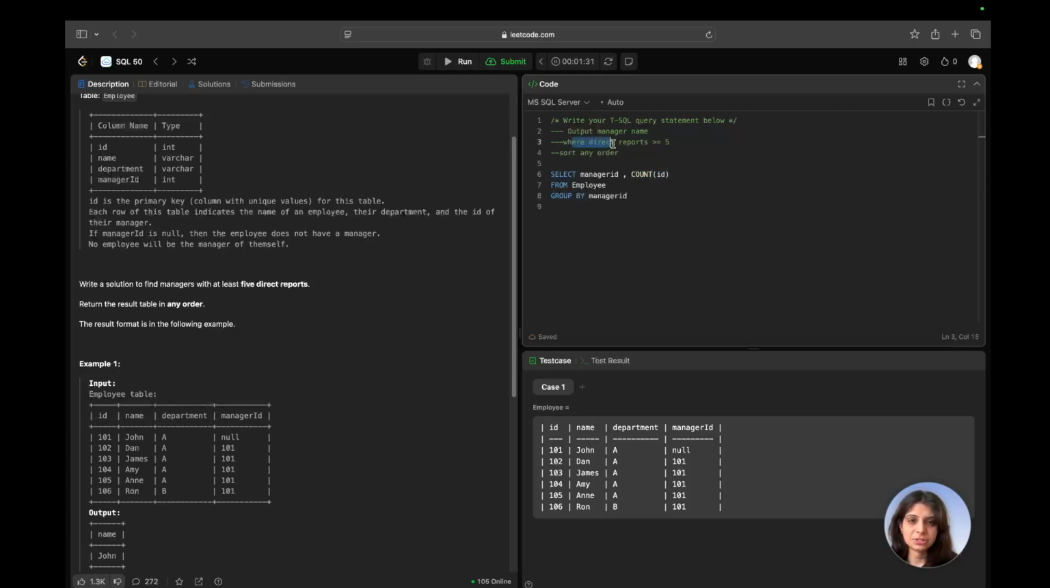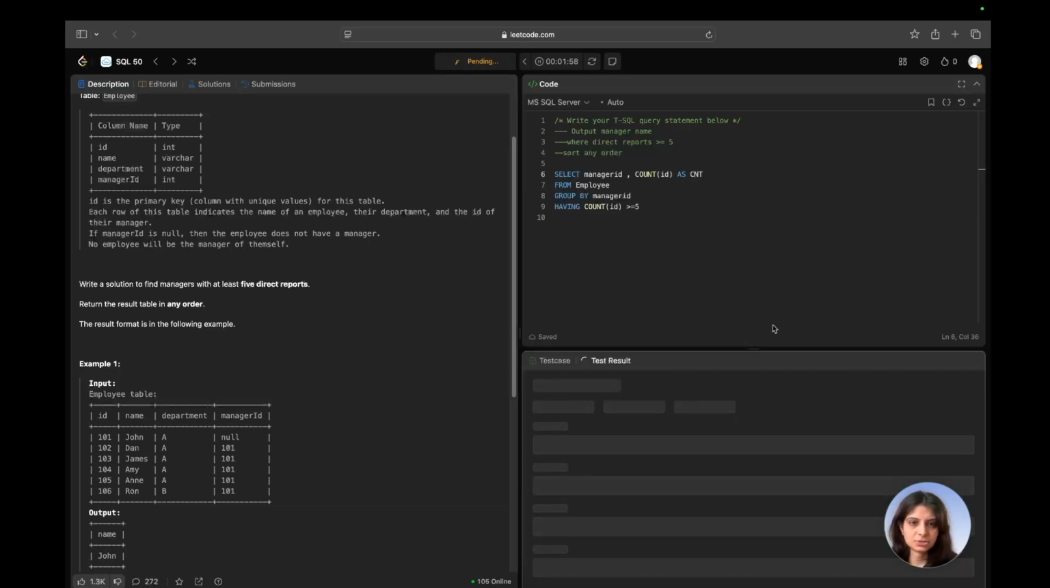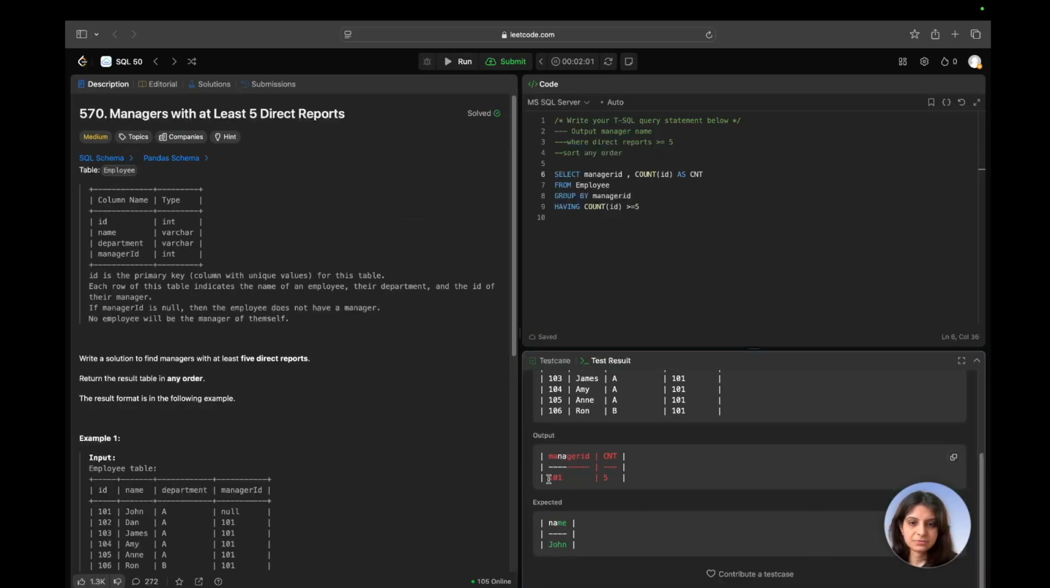And we have a condition that we need to find only those manager IDs where the direct reportee count is greater than or equal to 5. I'll have to put a having clause: having count of ID greater than or equal to 5. Since it says at least 5, we need to take 5 reportees into consideration also, so it's greater than or equal to 5, as CNT. Just checking the output. Yeah, so we have manager ID 101, and we know that the direct reportees are 5 here.